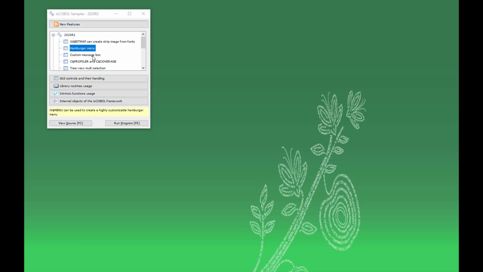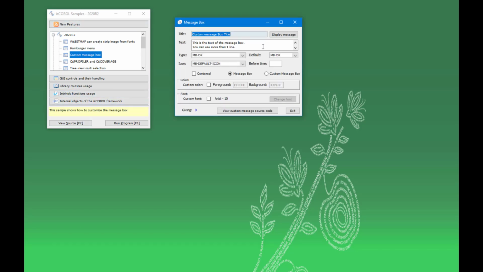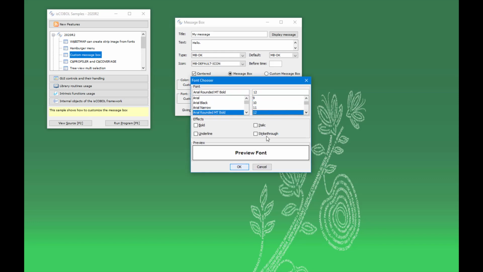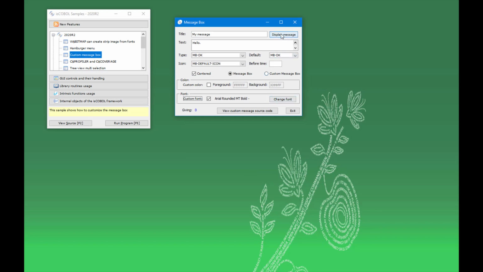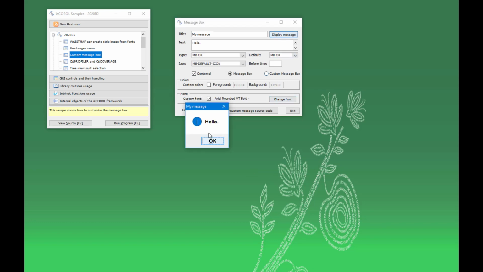Next is the message box. In 2020 R2, you have two options for customizing your message box. You can make changes to the standard message box, or you can replace it by writing a hook program. So I'm going to change the title here, and change this. And I'm going to make it centered, and I'll change the font. And we'll display the message, and you can see the changes that I made to the standard message box.